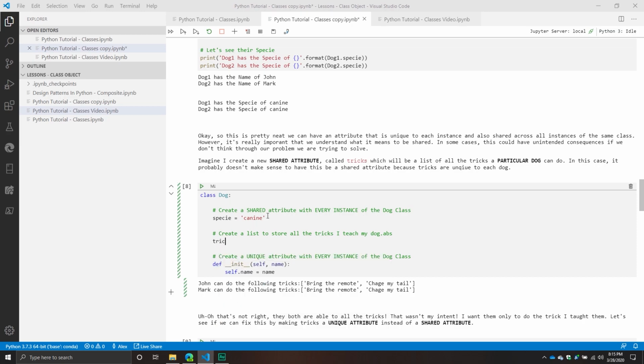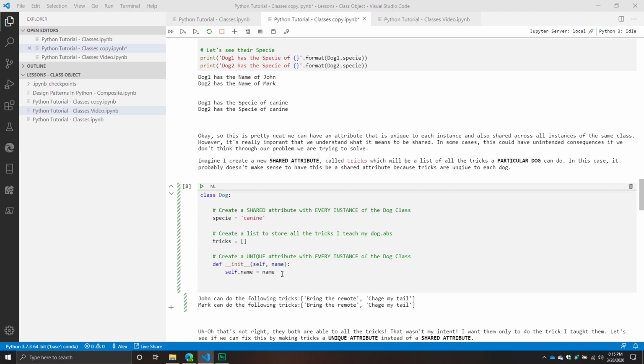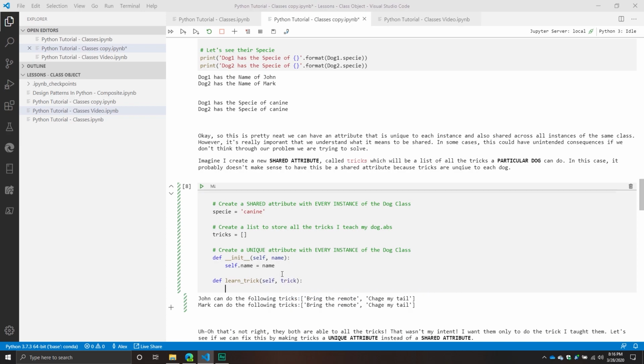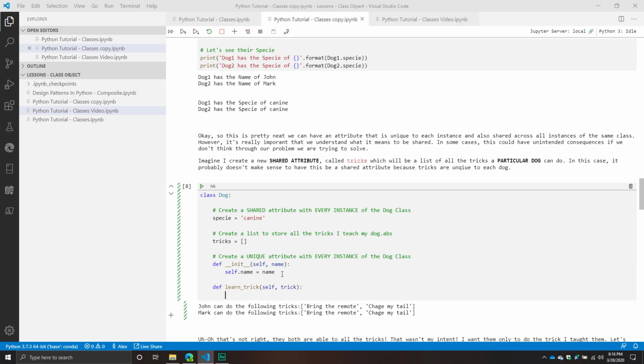Okay, so tricks. It's going to be a list. Nothing hopefully that's catching your eye here, but that's kind of odd. So now we're saying this is a shared attribute with every instance. Okay. And then we want to do learn tricks. So I want to give it some type of functionality where I can teach my dog a new trick. And so I'm going to create a method called learn trick, and I just pass through a trick. And then I'm going to say, take my self.tricks.append, and I'll do trick.